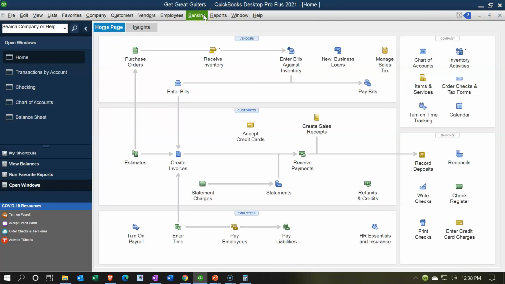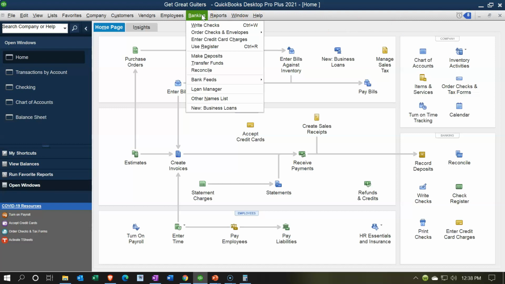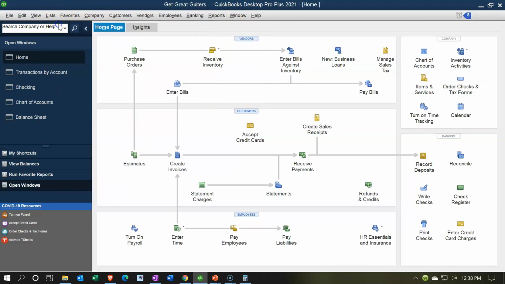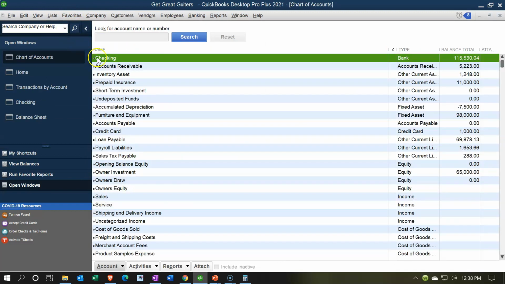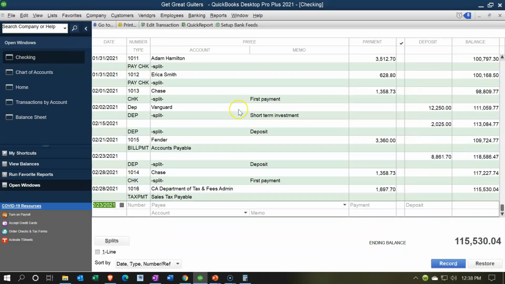You can go to the check register. I like to look at the check register by going to banking, use register, or I like to go to lists, chart of accounts. Within the chart of accounts, I'll double click the checking account, opening up that particular account. So there it is. There's our payment.